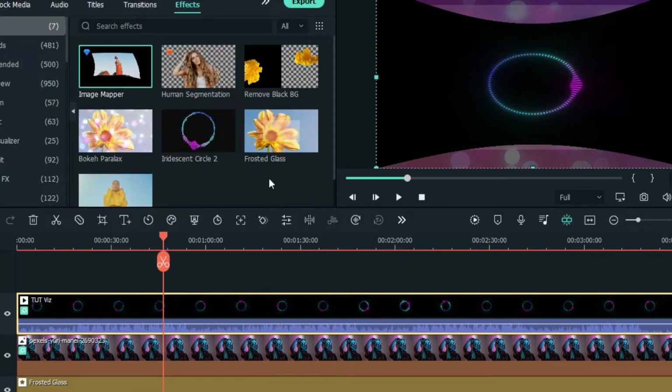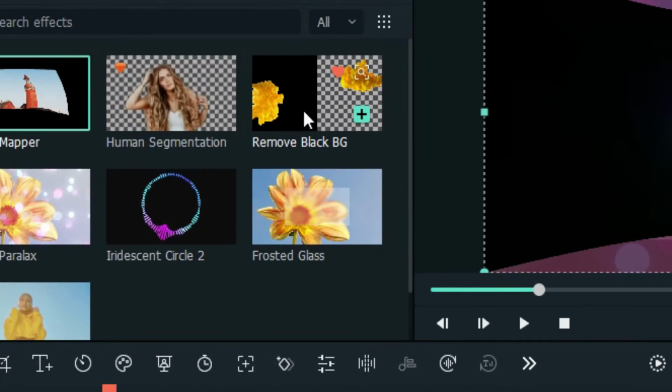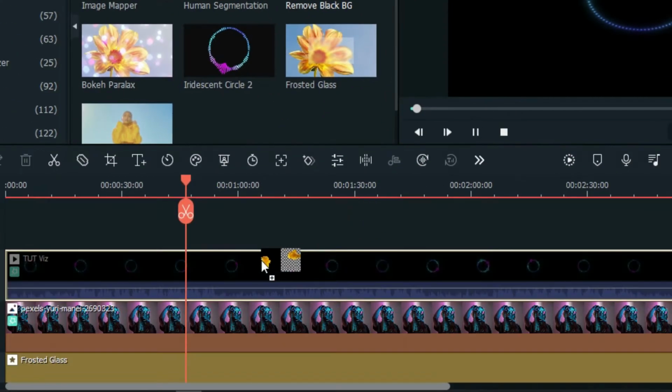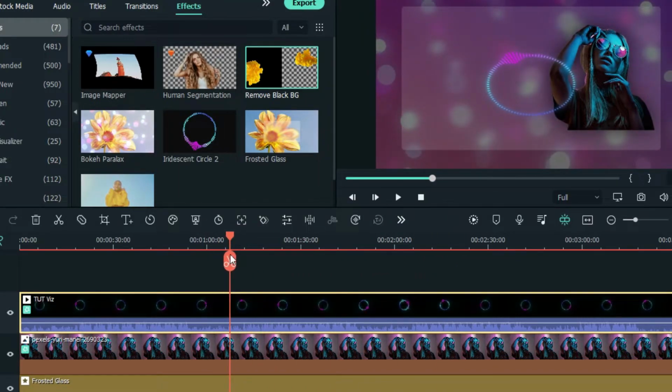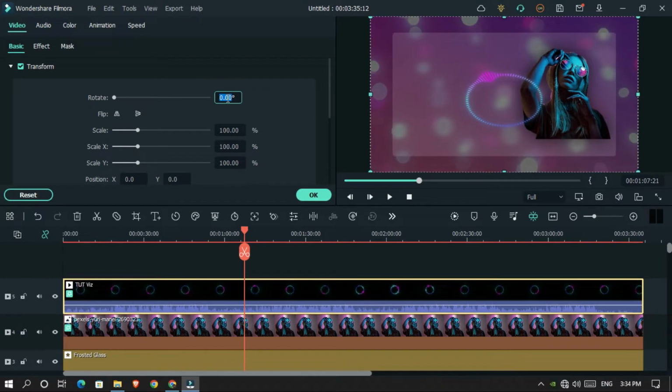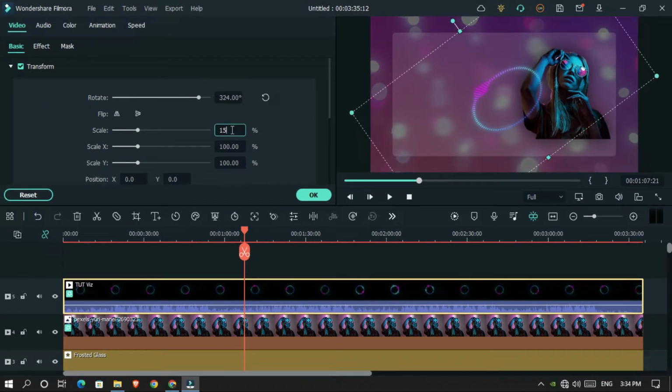Okay, now we want to remove this background. So I add a remove black background effect for this. Then you can adjust your visualization like this.